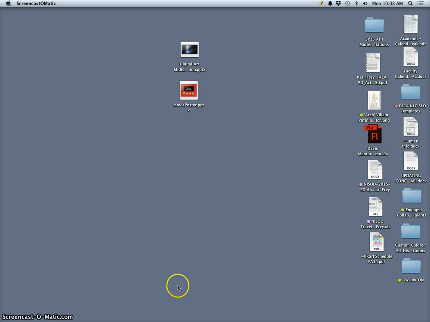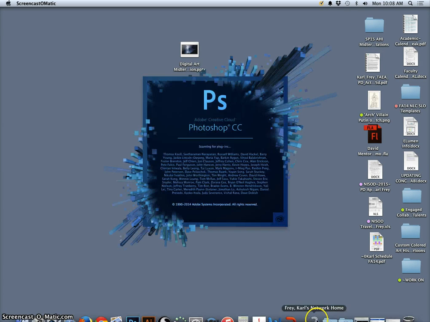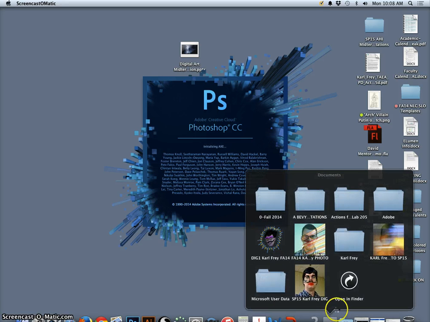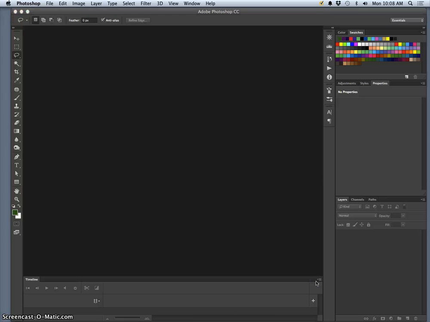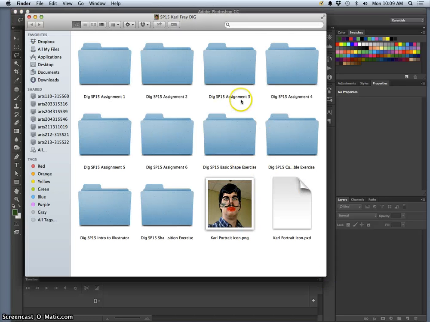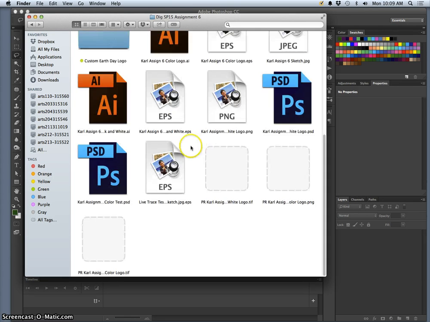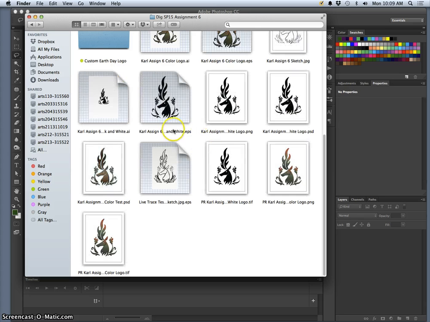All right, so it is that time of the semester where we need to start printing our work for our midterm critique. So if we open up our digital folder in the documents, we're looking at all of our different exercises. We will start with the exercise that you are required to print, which is assignment 6. But you still have some options there. Do you want to print your black and white logo, or do you want to print your color logo?